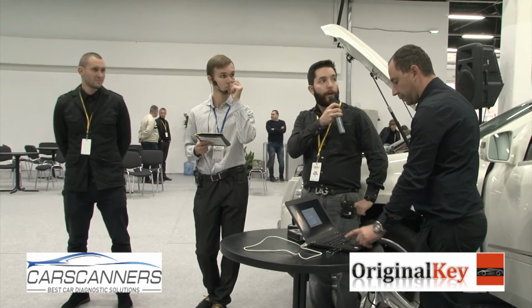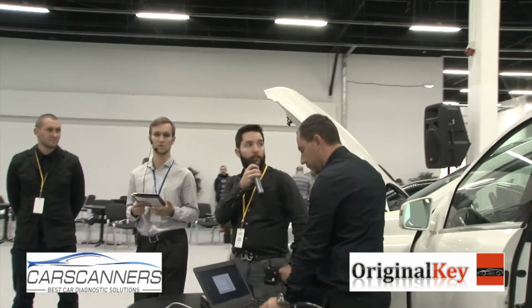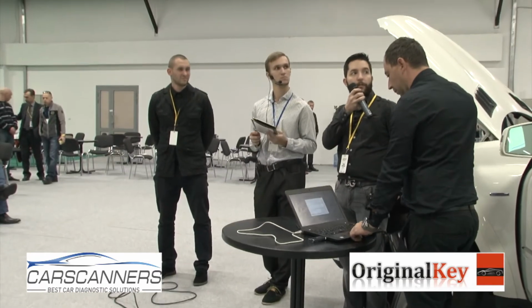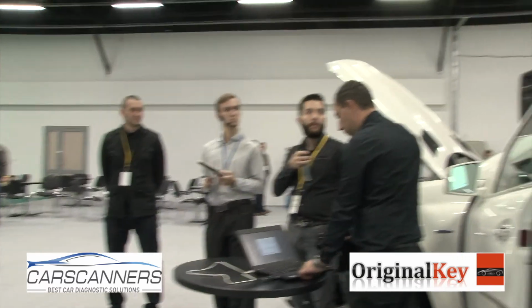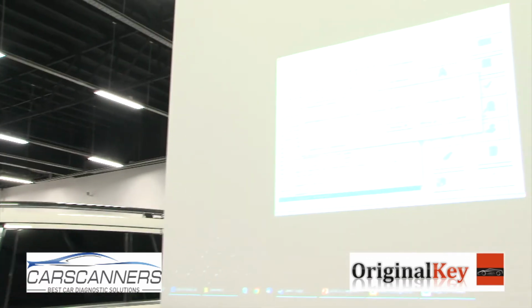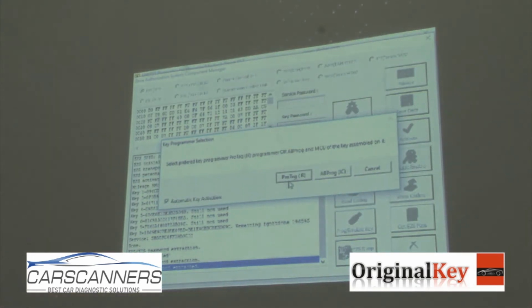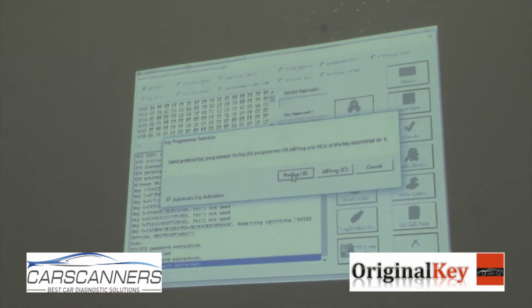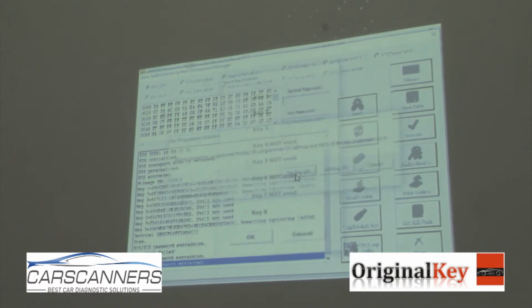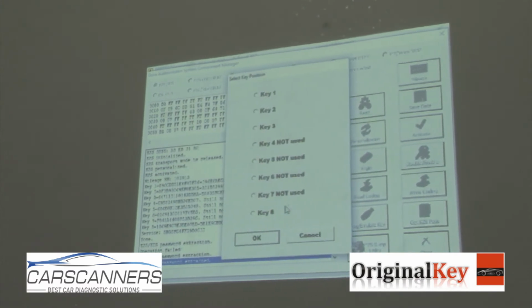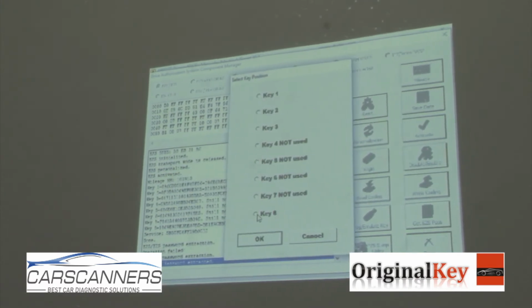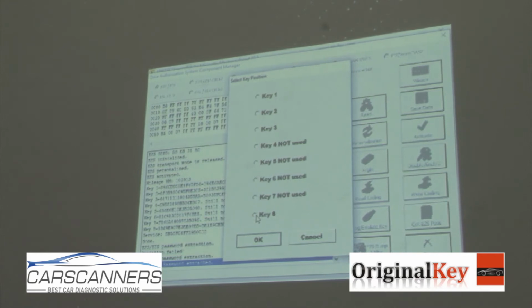So now we're going to program the key. Once again, you need to click on the automatic key activation checkbox and program with the ProTag adapter.